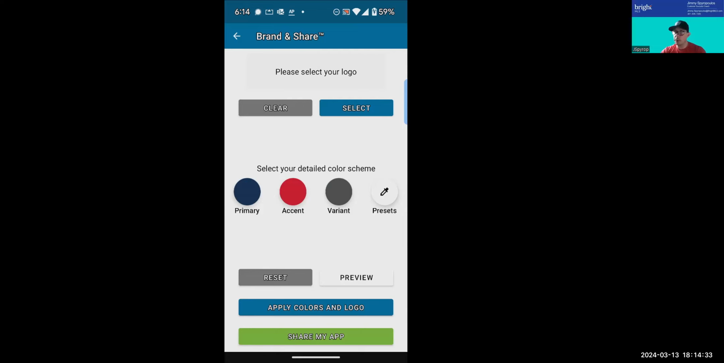So you might want to use a tool like Canva, which allows you to create banners and things of that nature. And there's a free version of that you can use. You'll create that logo and then just send it to your phone and then upload it there.